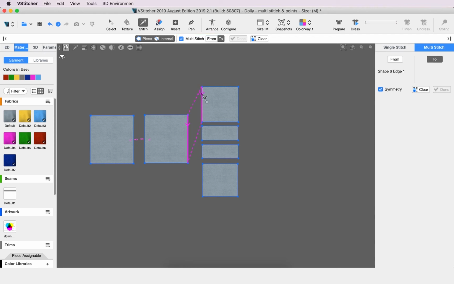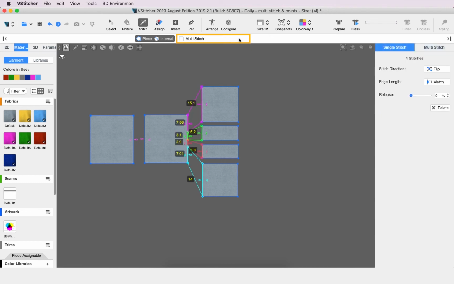Then we click on the edges we want to stitch to, making sure that the stitch directions match. To complete the stitch, we go to the horizontal contextual menu and click Done. Only after clicking Done do the details of the stitching display. Here's a quick reminder. This is a regular stitch, and this is a multi-stitch.